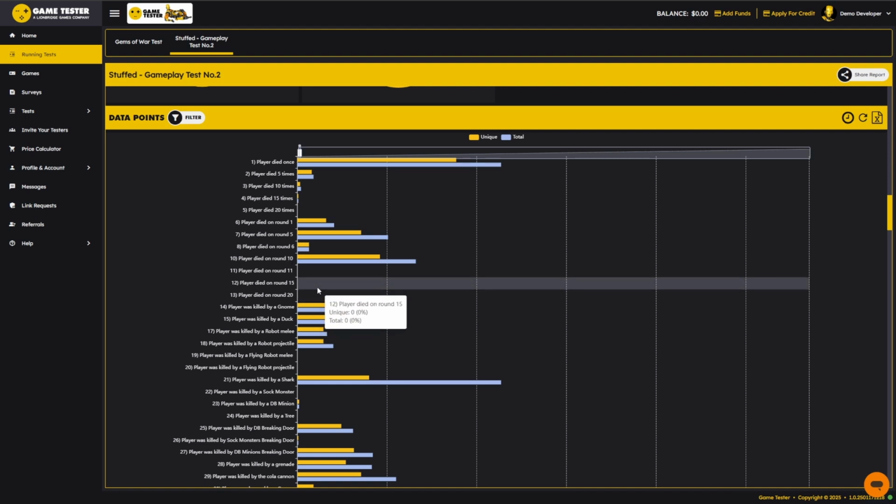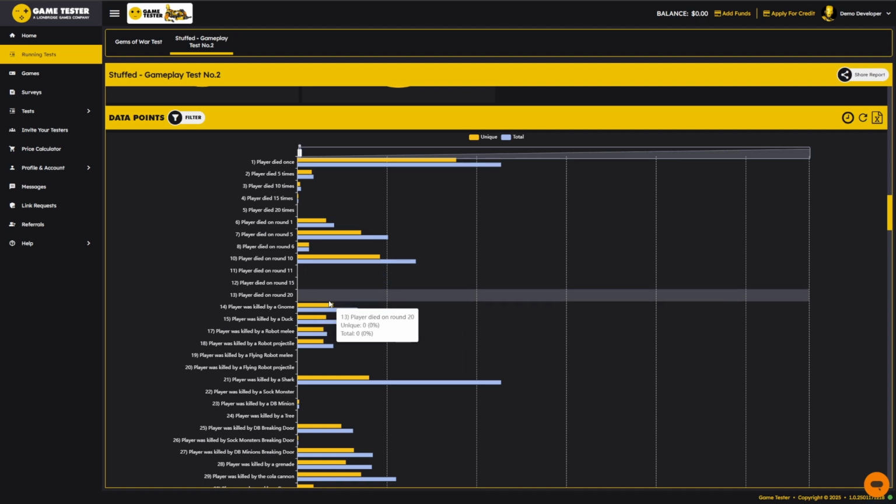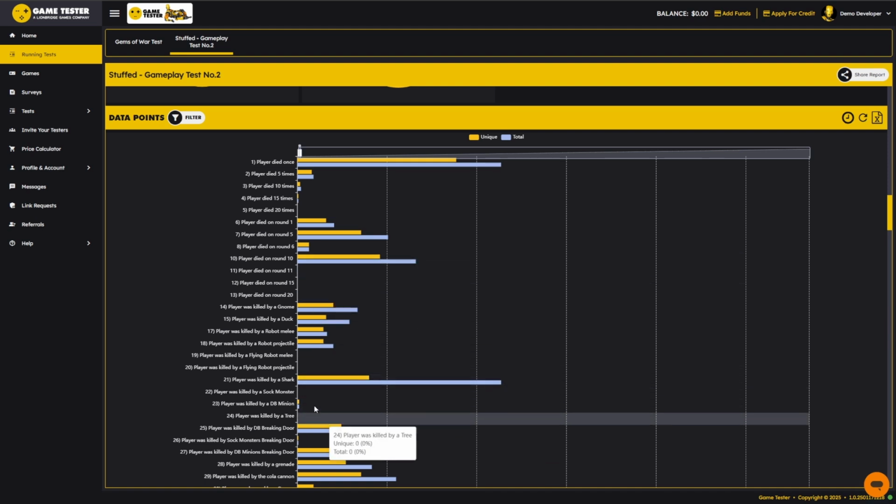Or you can even see some data points that are zero, that maybe aren't triggering correctly, maybe an enemy isn't spawning correctly. So this can also be a good indication there's some issue that maybe the player wasn't even aware of, but you can tell from the data points that something isn't quite happening here.